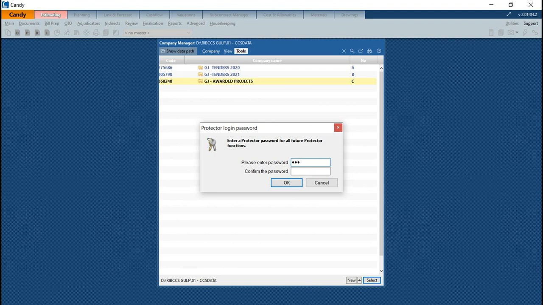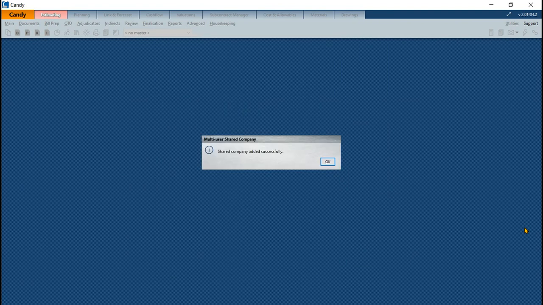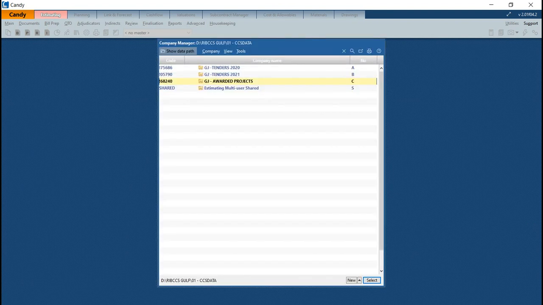So I'm going to enter a password, and this is your password. I reconfirm the password, OK. And the share company has now been added successfully on the company manager. So here you would notice, yes, besides the local companies which are on my D drive, my data folder, I've just created estimating multi-user shared company pointing to the shared folder on the network, the CCS multi folder on the network.